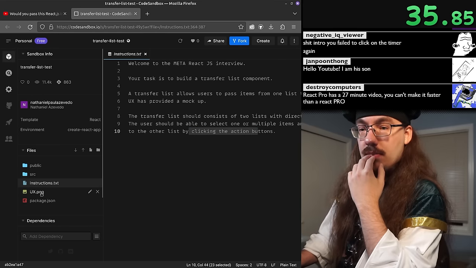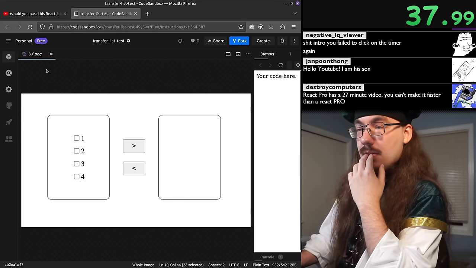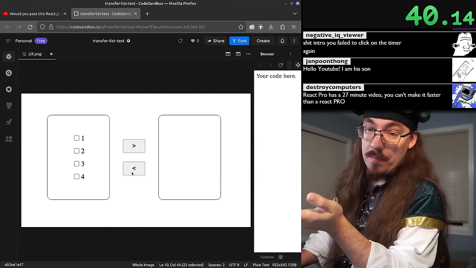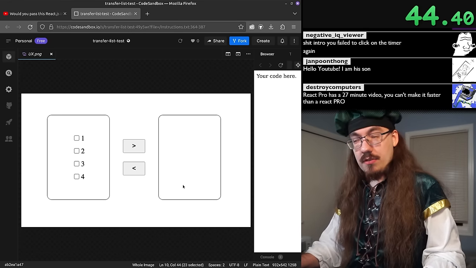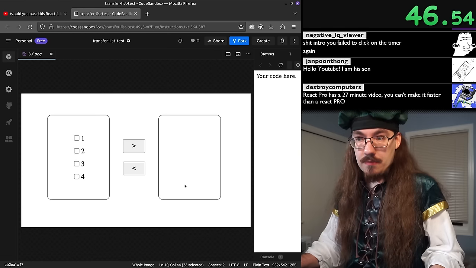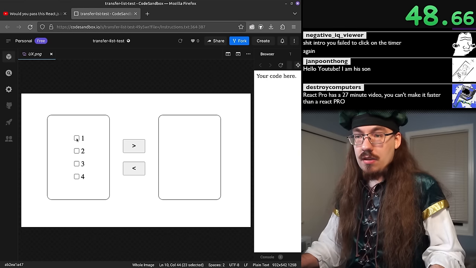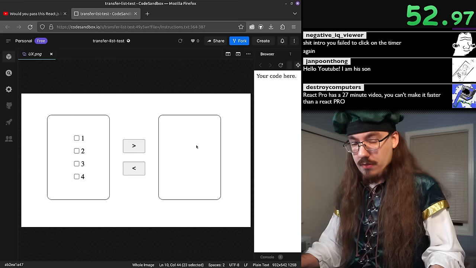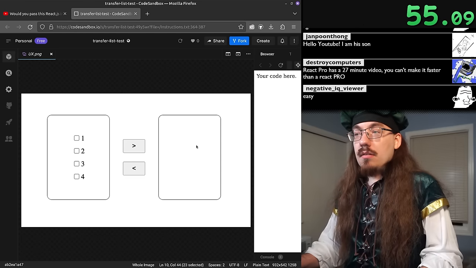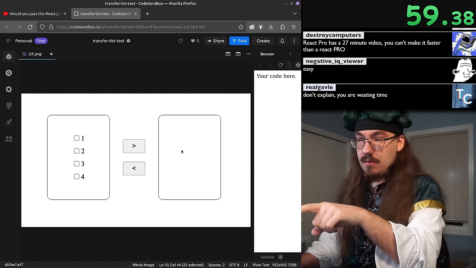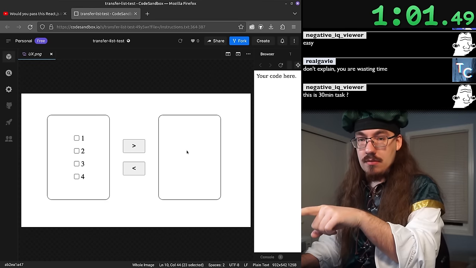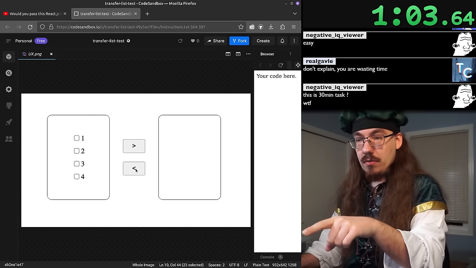Okay, there's a PNG file here with a mockup. So I can see there's one list on the left. There's a presumably empty list on the right. And if I check number one here and then press this right arrow, I assume one will appear on the right. And I assume it'll be unchecked when it goes to the right. And then when I check it on the right and then press the left arrow, it'll go back to the left.